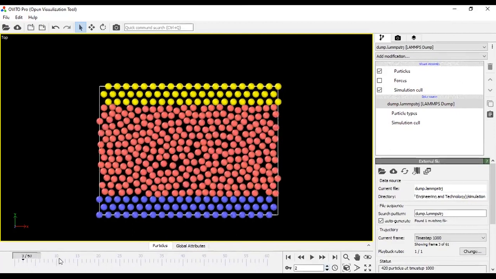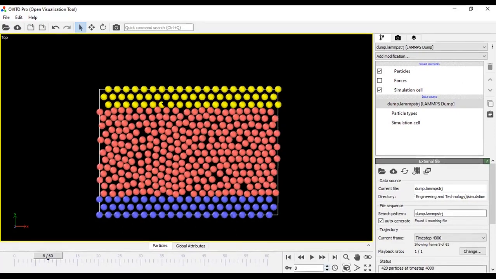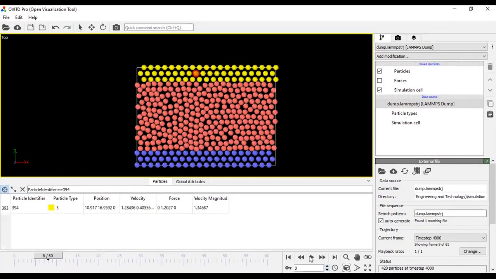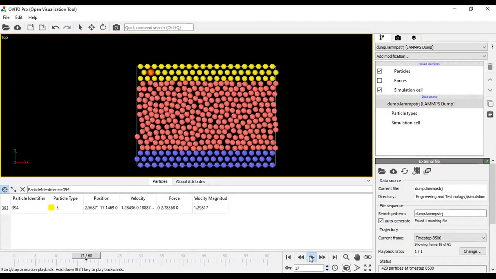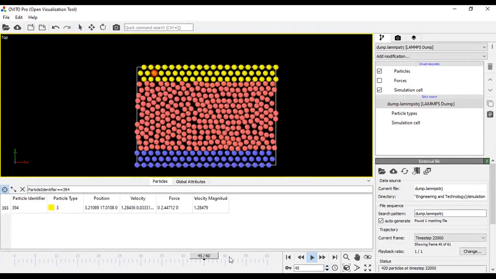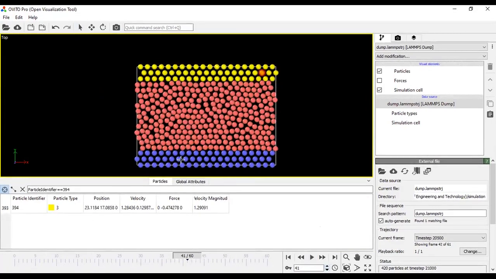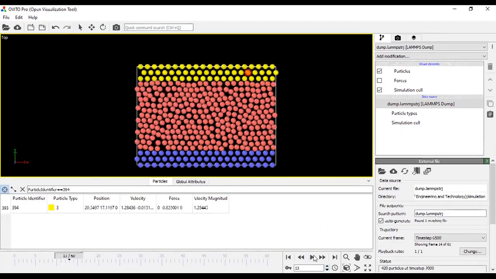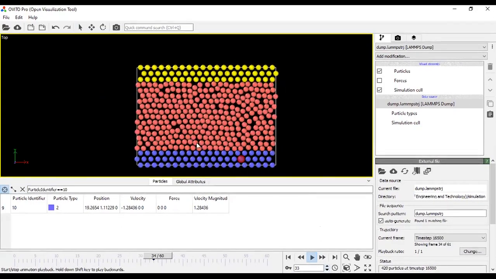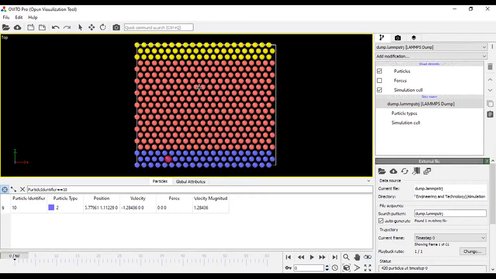To visualize this clearly, let me select a particle here and run it. See, the top layer is moving on the right side. And now let me select a particle on the bottom layer and see it's moving on the left side. Same thing.